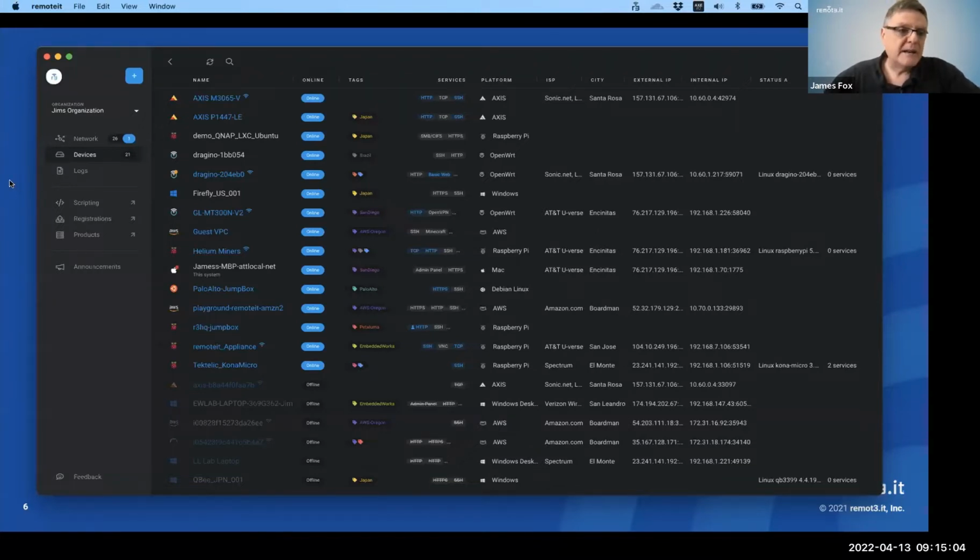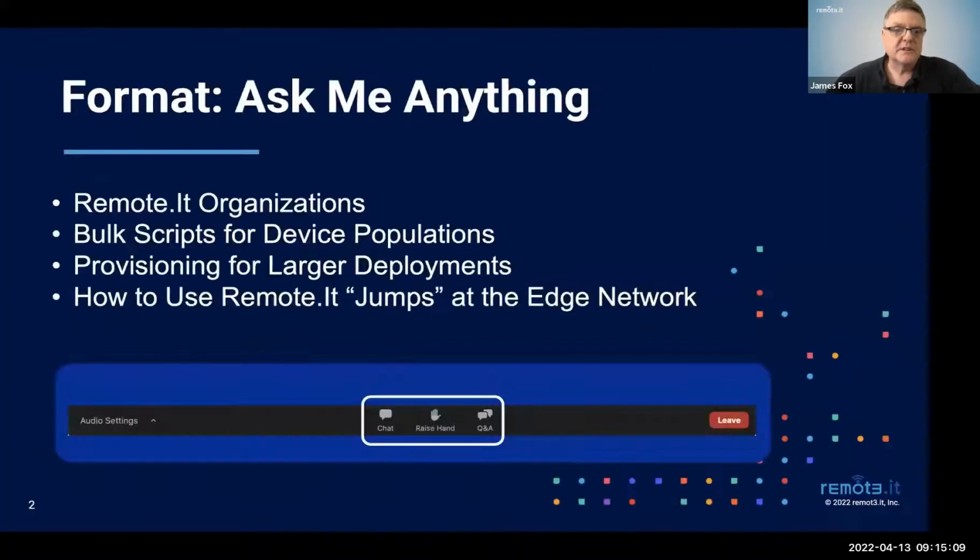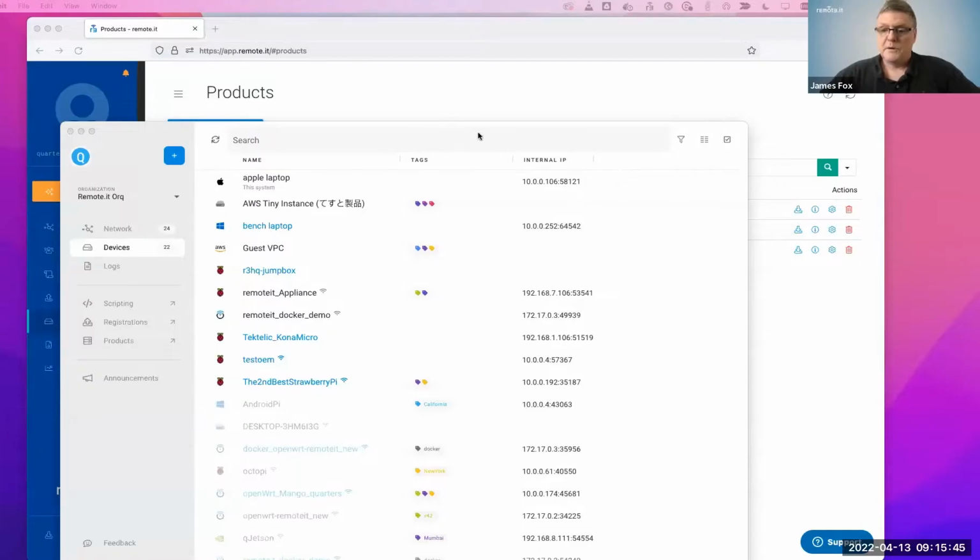Okay, with that, I'm going to ask Michael to show a couple more features. He's going to talk about provisioning devices for larger deployments, how you would go about that. If you're buying 10 or 50 or whatever, we have customers that have deployed hundreds of LoRa gateways. How would you easily deploy those with Remote.It? And also he's going to show you what a jump is. So Michael, I'm going to let you share screen here. Sure, thank you. Go ahead and take it away.